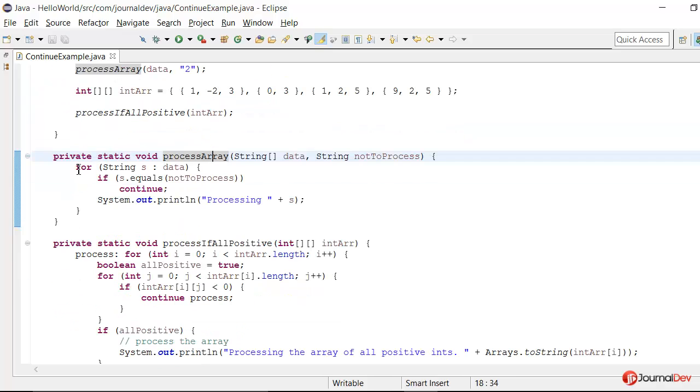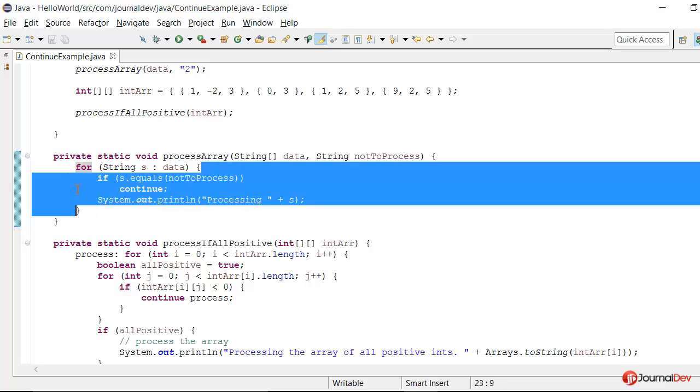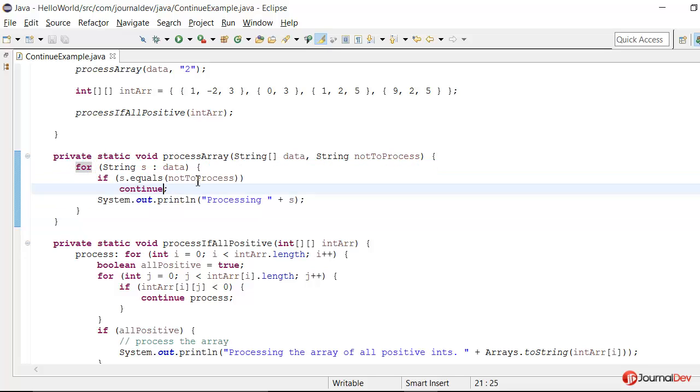As you can see, it's a simple for loop where I'm looping through all the strings, and if the string is equal to notToProcess, then I'm just saying continue. What it will do is skip all the next statements in this for loop, but it will not terminate the for loop. So only the records having the value notToProcess will be skipped and the others will be processed.